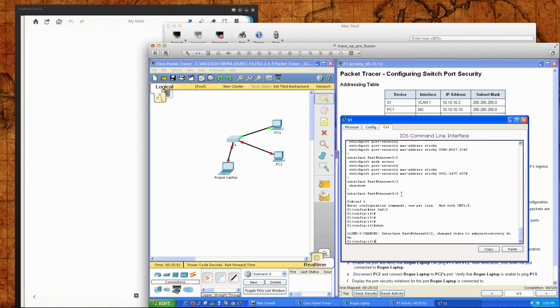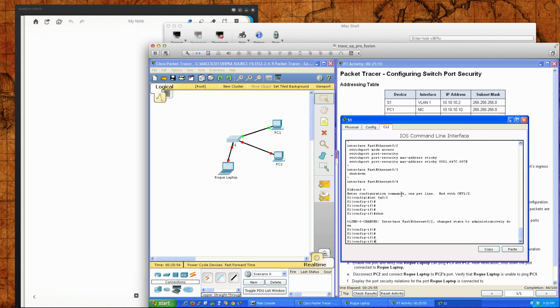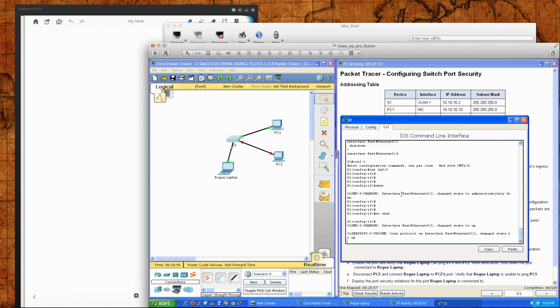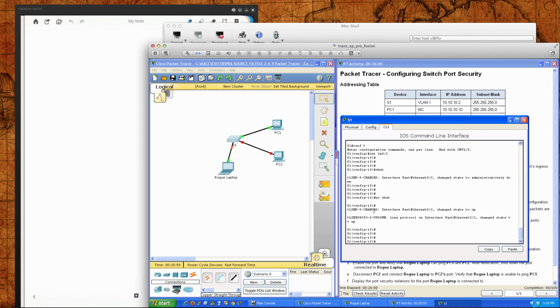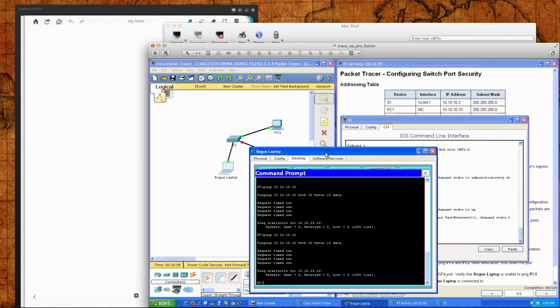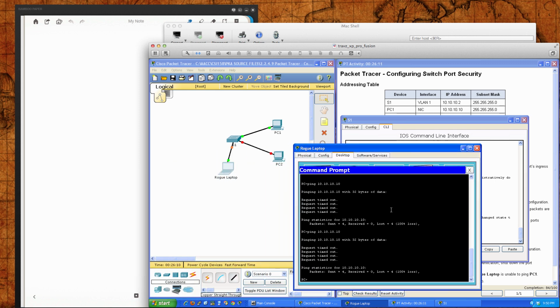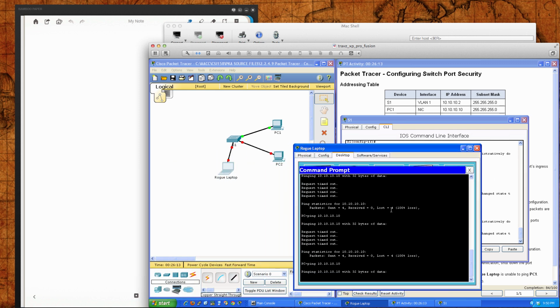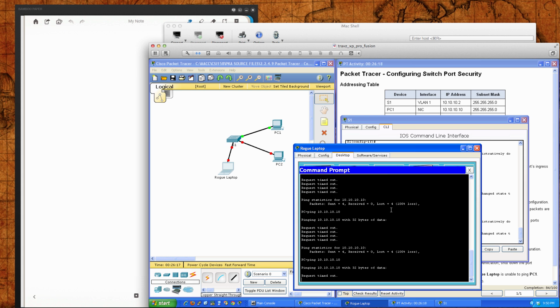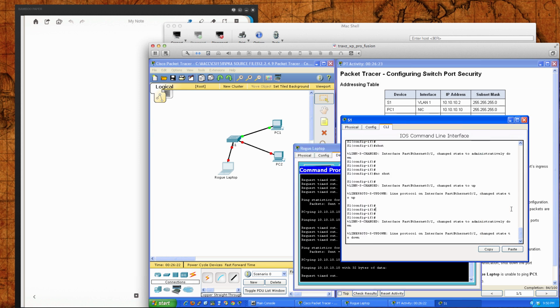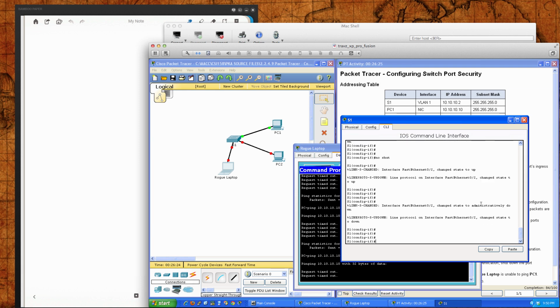I would have to shut the interface down. It's already shut down, and then no shut that interface. Now you'll notice it brings that interface back up. Spanning tree is converging. So let's do a quick test here. Let's see if spanning tree converging is not going to recognize a violation. And as you can see, even when spanning tree is converging, right, and the port links aren't green, as soon as it receives a frame on that port, that frame is going to be shut down.